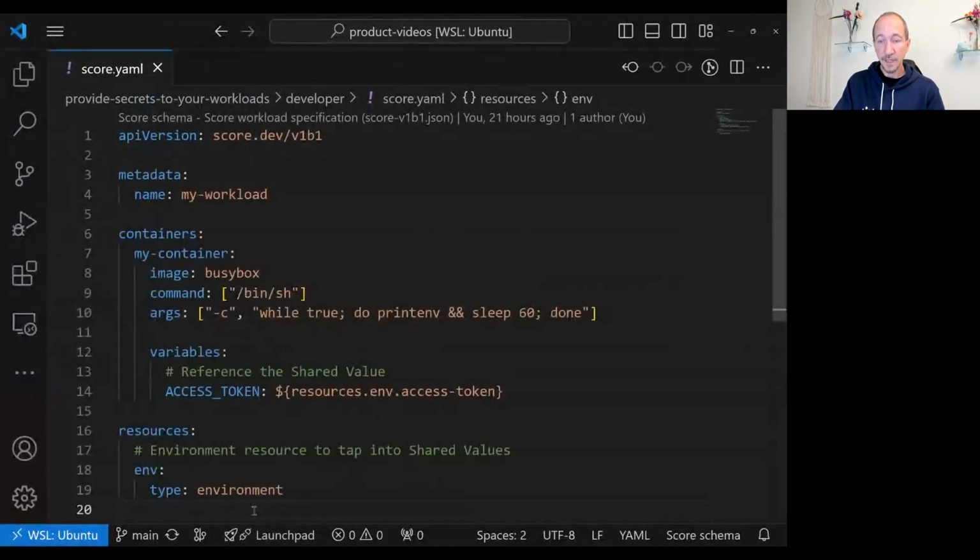So this is the score file of my workload. It's a very simple one. It just defines a single container using a busybox image, and it's going to print out all of its environment variables every 60 seconds. There's one environment variable defined right here. It's called access token.